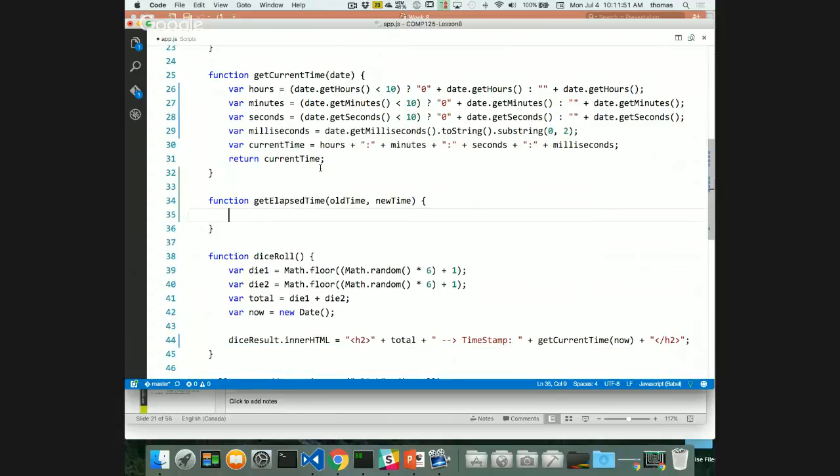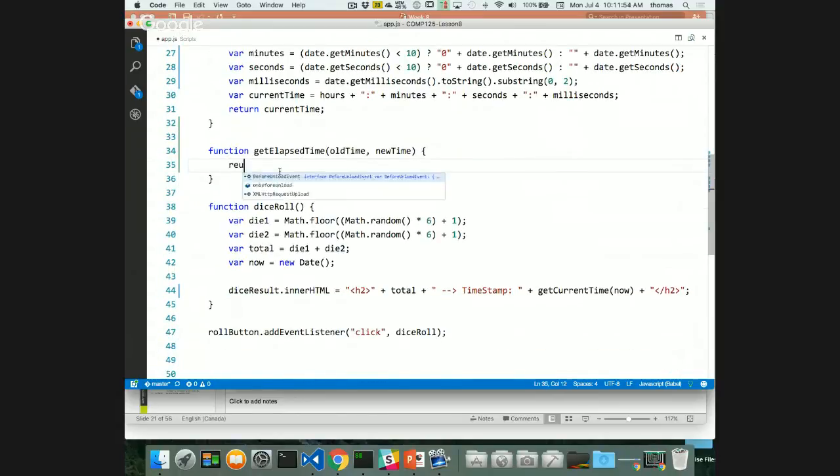Okay, so that's the get elapsed time. And what I want to return is something like a time in seconds, whatever that time is, right? So I'm going to put in something like time in seconds. I don't know, but this is what I want to do. Just return time in seconds. I don't know what it is yet.